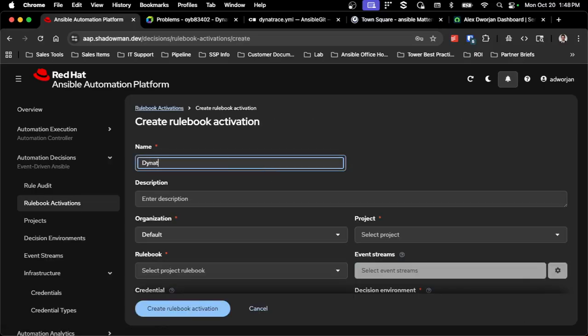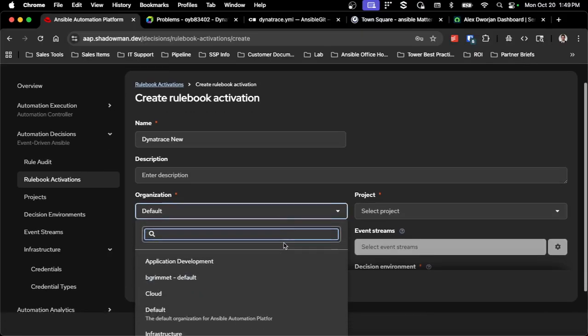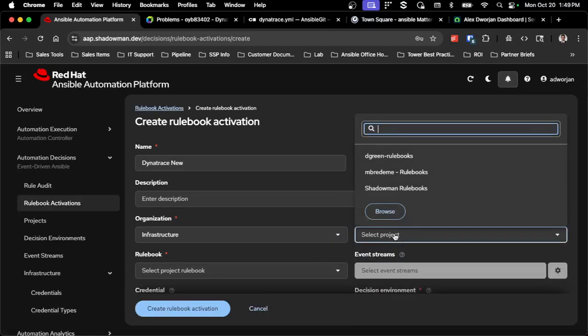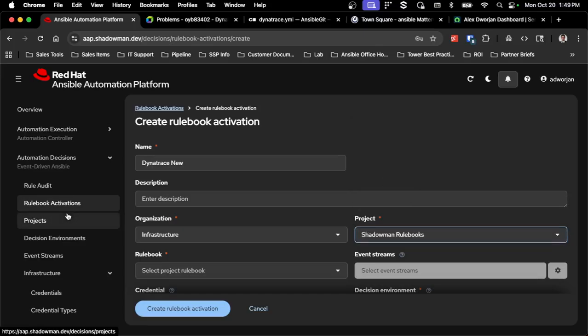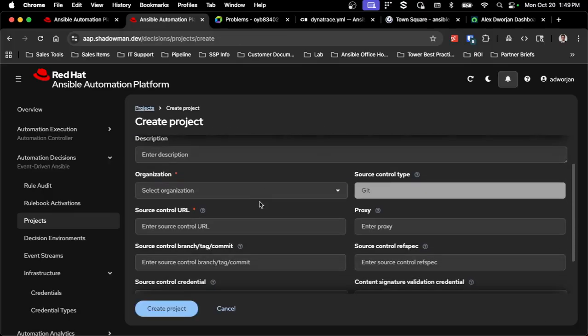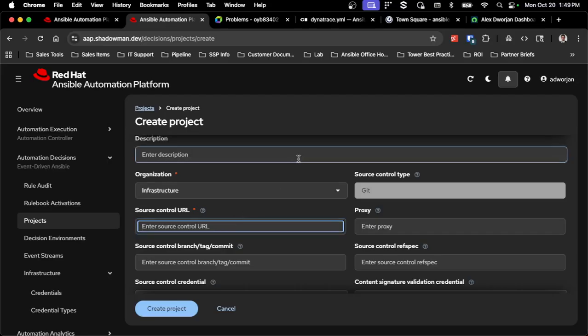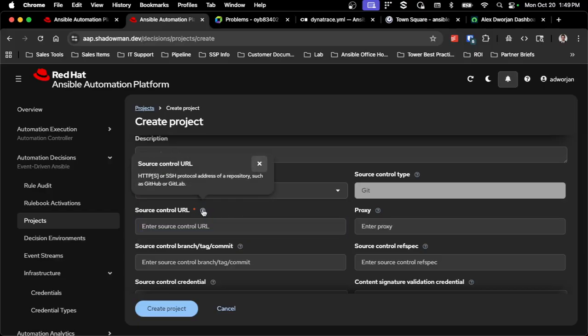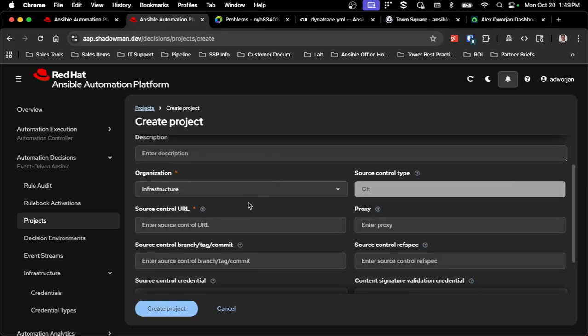So, call it Dynatrace, new, assign it to an organization once again, pick from a project that I previously created. If you haven't created a project before, just go into the project screen, create a new project, and then obviously point to a source control repository, which in my case is just a GitHub URL. Do make sure that your rulebooks are in a rulebooks folder within that repository, so they cannot be directly in the root. So if you, for some reason, can't get access to the rulebooks after you do it, make sure they're in a rulebooks folder off the root of your project, and then it will sync.